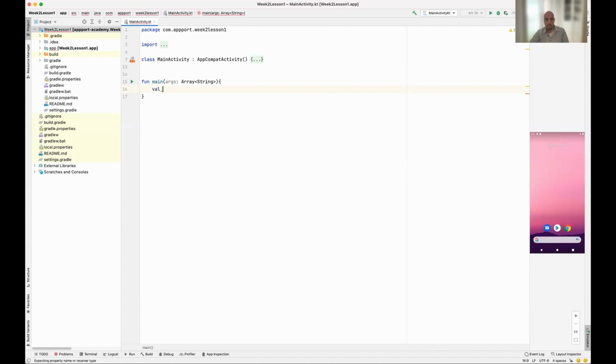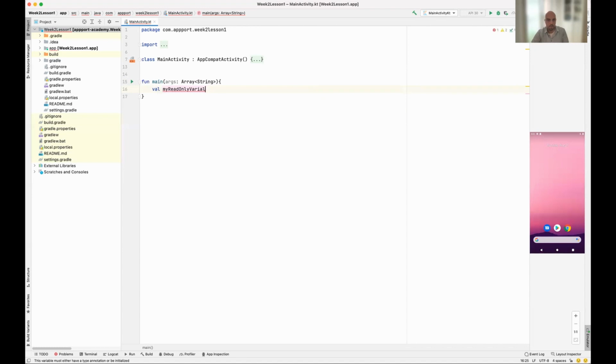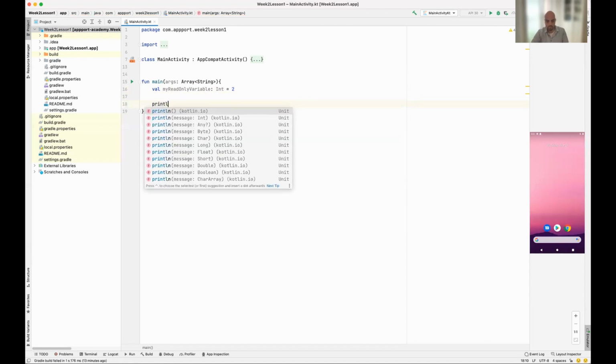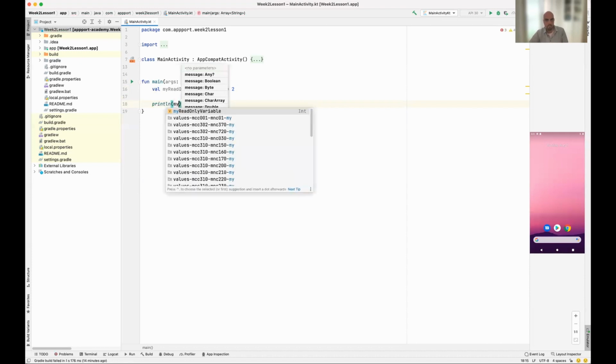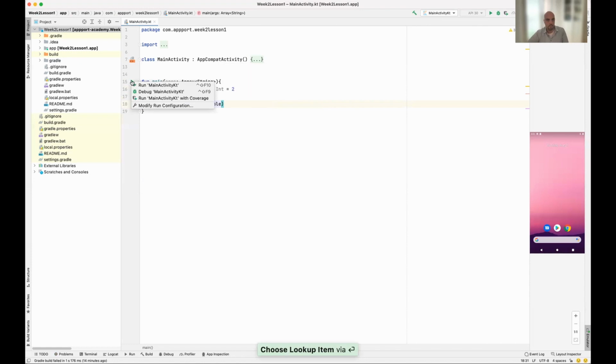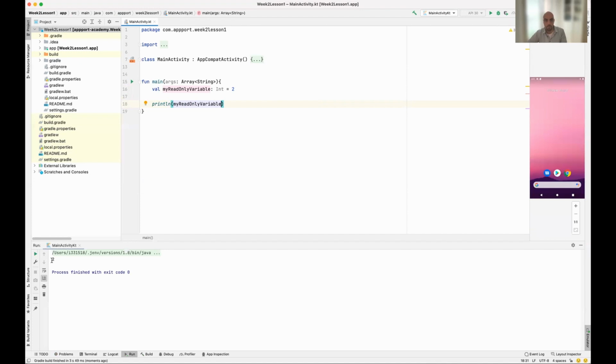For that, you need to type the keyword val, like saying that it's read-only. Also, val is a shortcut of variable final. I will name it my read-only variable, which is of type Int, and assign it the value of 2. And of course, I can output it with println, my read-only variable. And I can run the code just to see that everything is up and running. Whoa, that was actually quick, right?